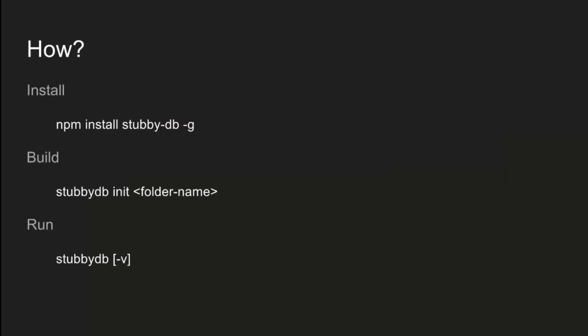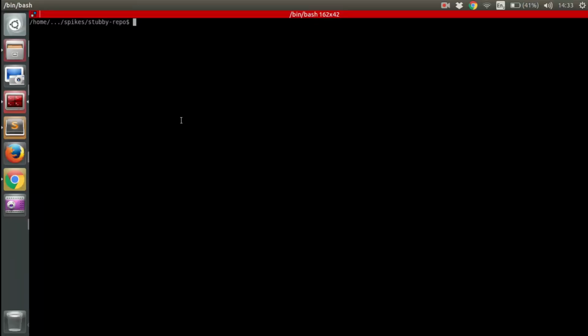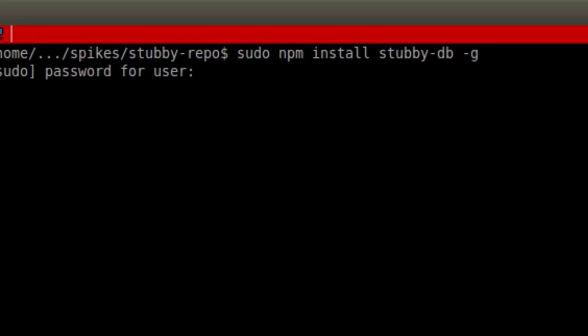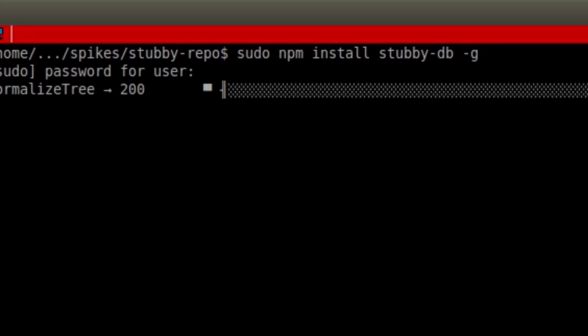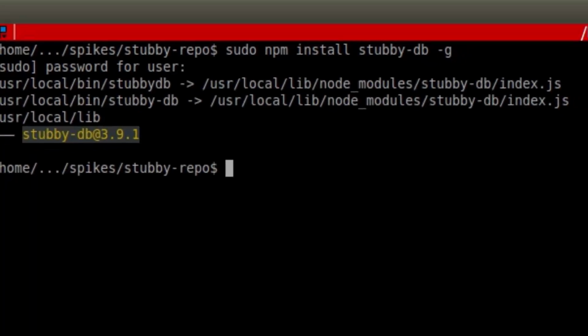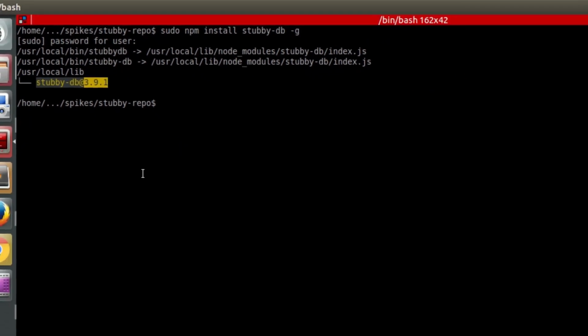StubbyDB is an npm repo, so you need to install it as you install any ordinary npm repository. We are going to install it with the -g option, so it will be installed globally. While installing StubbyDB on your machine, you may also require sudo if you do not have sufficient permission to install. Once it is installed, you will see the latest version of StubbyDB. You can also install a particular version, but it is recommended that you are on the latest version.